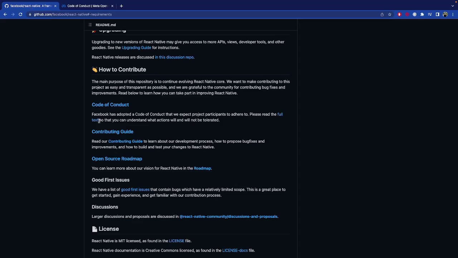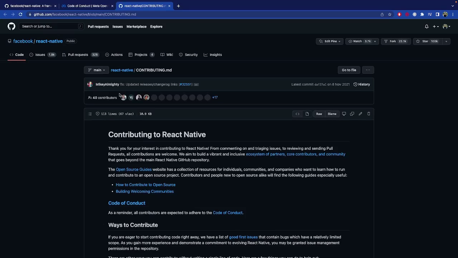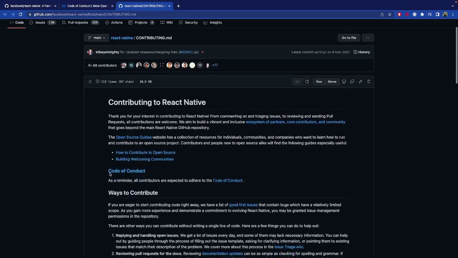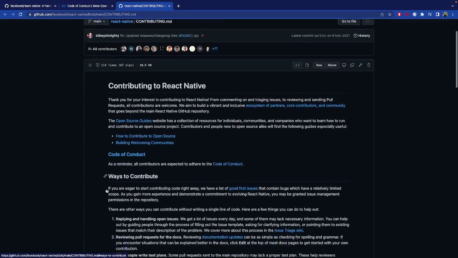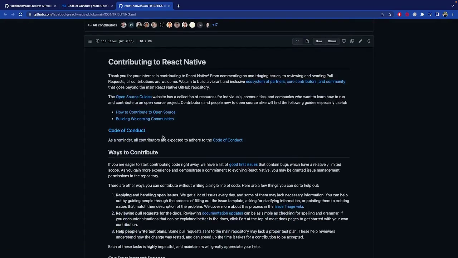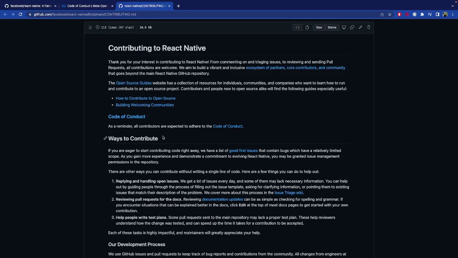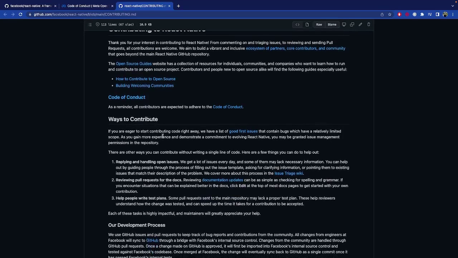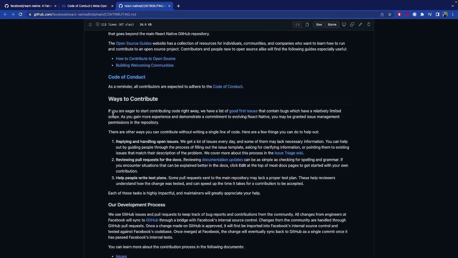So if we go here and check the contribution guideline, you will understand how to contribute, because every library, every open source project has a different contribution guideline as well as a code of conduct. So here you will get the idea how to contribute if you are a beginner and you are not familiar how to raise a request. So you will get the whole information.